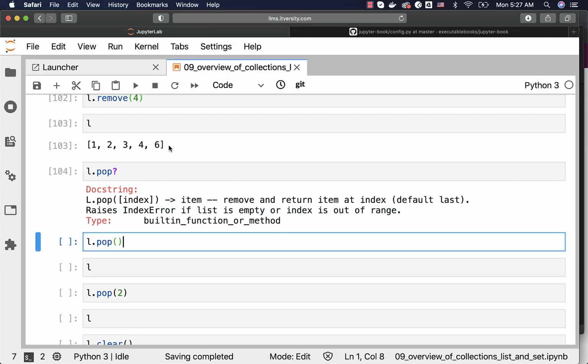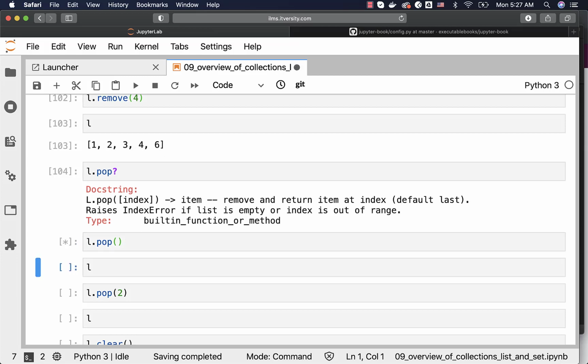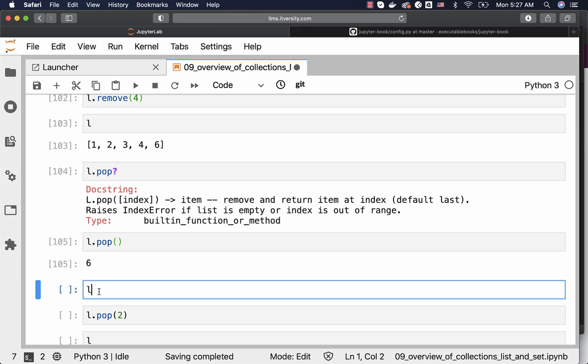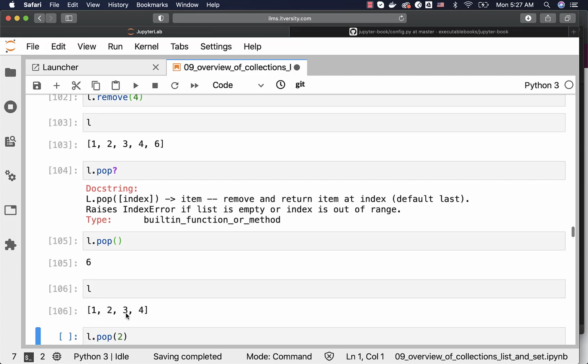Now let's review the data here. L contain 1, 2, 3, 4, and 6. When I say l.pop like this, the 6 is removed. Pop also returns that element. Now if I say L, it just displays 1, 2, 3, and 4.